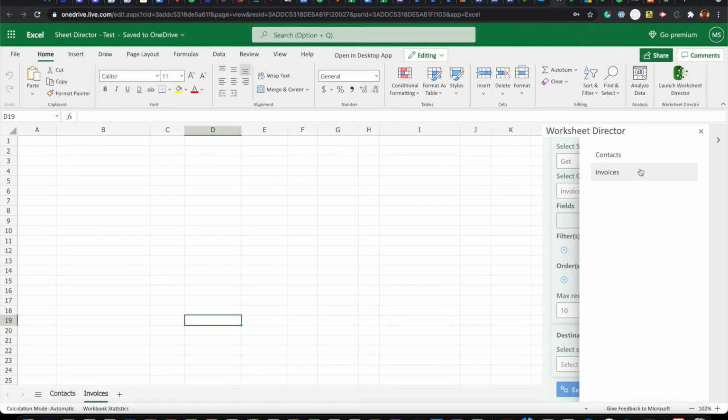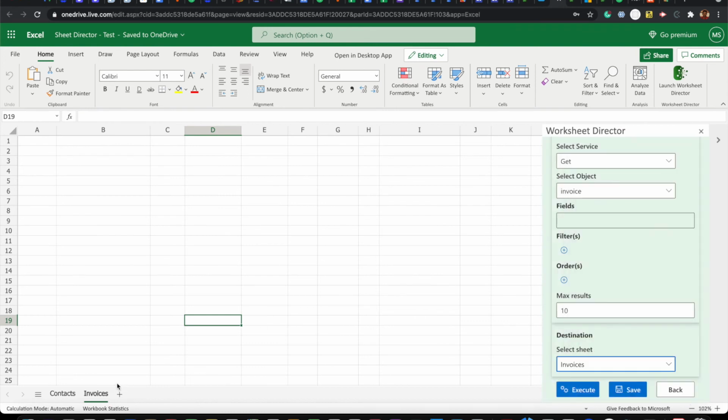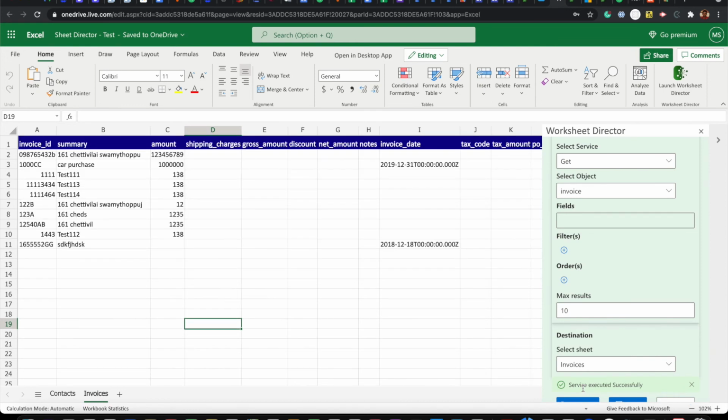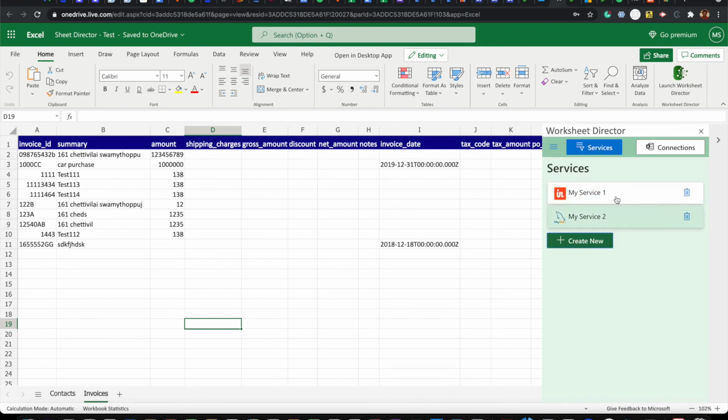So let me go ahead and choose invoices as the destination sheet. Let me go ahead and execute it. So it presents all the invoice information that has been available in the table. If I go back, I can see that there are two services. Anytime I can go and edit it and re-execute it.